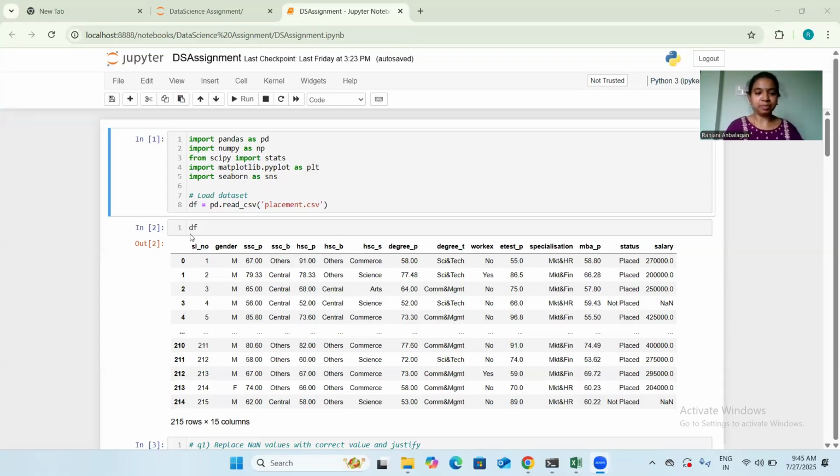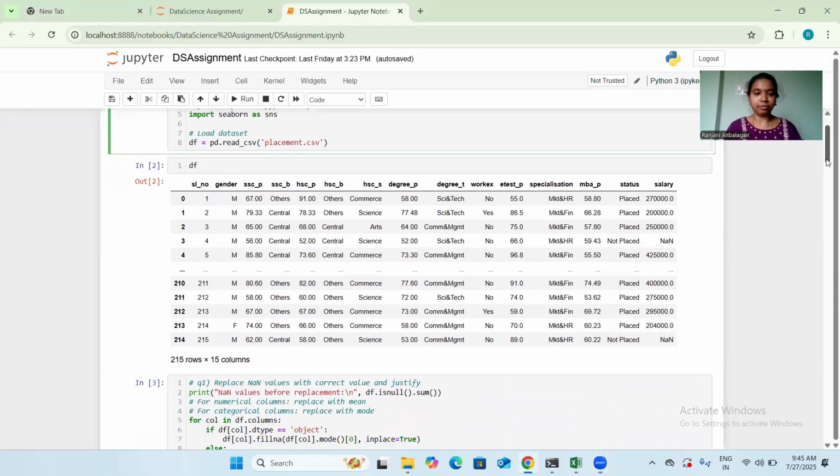My data set name is placement.csv, and I have loaded it inside my data frame, DF. So first of all, I have displayed the data set, DF. So 215 rows and 15 columns are there. You can see from the data set itself.